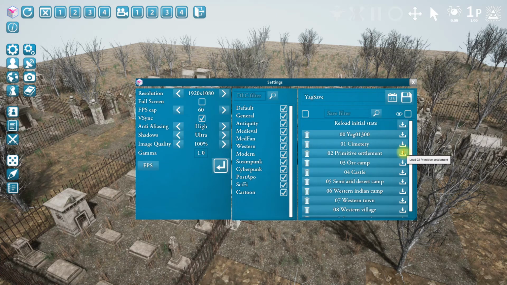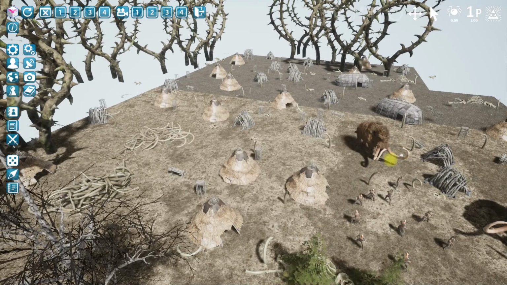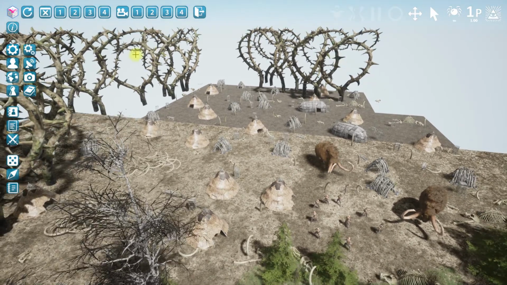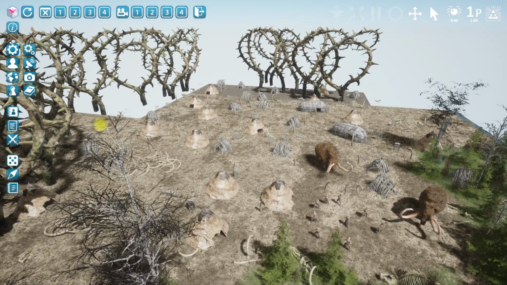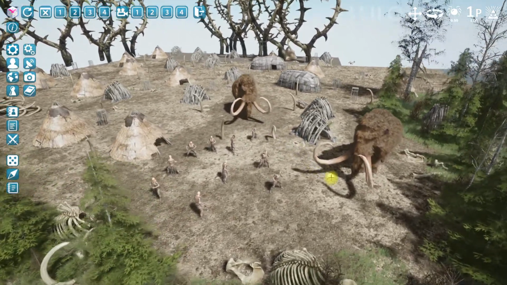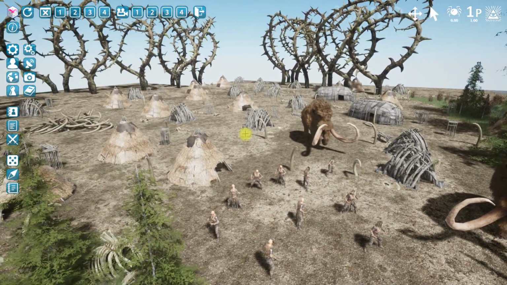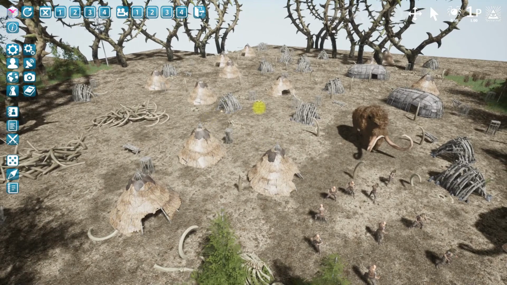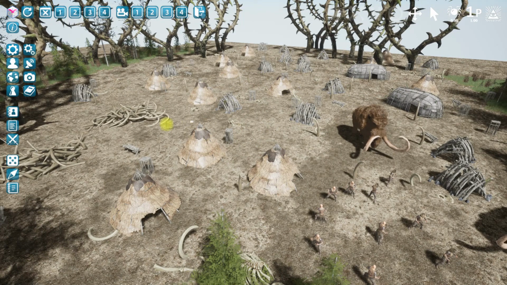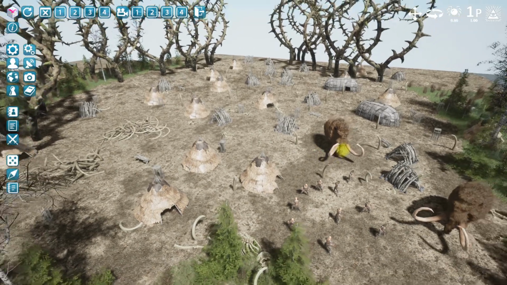Next, we've got the primitive settlement. That could be a prehistoric stuff. So the borders here are done with a spline, so I could easily adjust them. But you can see I put a few tribal guys. I put two mammoth, and this is basically the dungeon thing. So it's a very simple one with a few, you know, primitive tents and few bone piles and stuff like that.